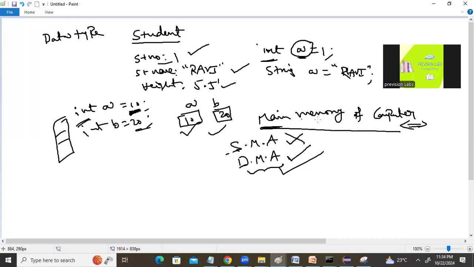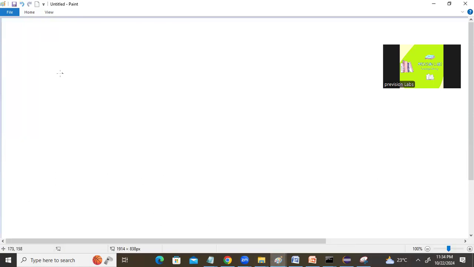Now let's try to understand what the main memory of the computer is, where it will create this memory. Let me go to one sheet here. Now we'll try to understand what the computer main memory is and what the different memories available in the computer are. I'm just saying computer memory.